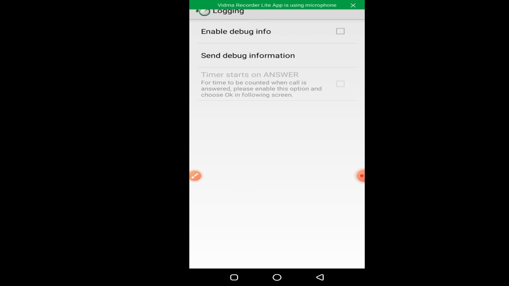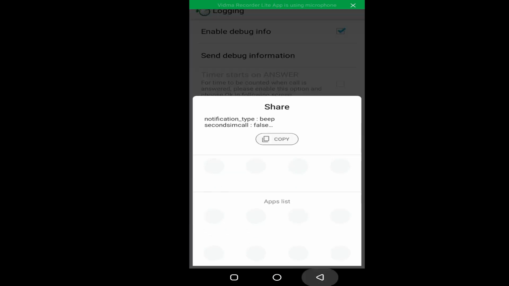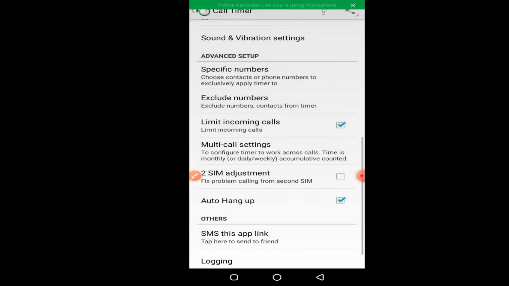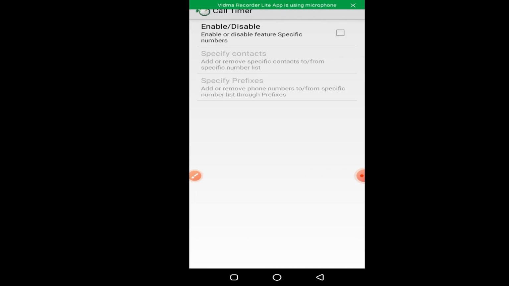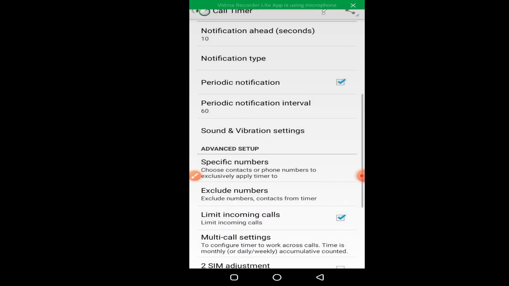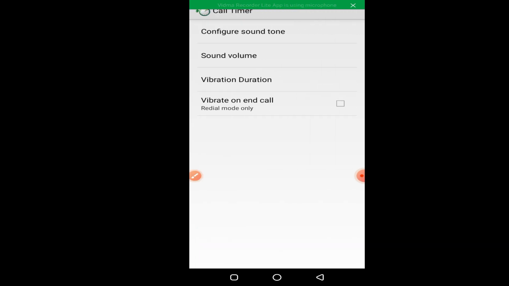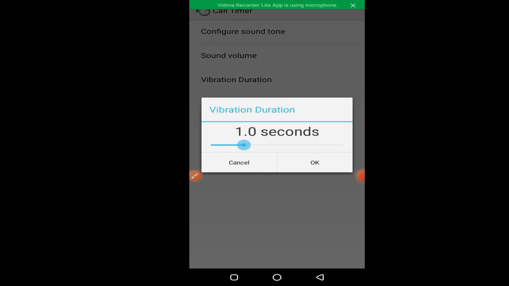You see now you can enable the debug info, send debug info if you want to be sending this one, or you don't want to send it. You can choose specific numbers, contacts, enable or disable the feature for specific numbers if you want to disable it. Vibrations and other settings you can choose. If you want the phone to vibrate at the end of the call, you have set 10 minutes as timer, and if you want your phone to vibrate at the end of 10 minutes, you can also choose. If you want your call to terminate at every few seconds, you can be choosing it. At every 3 seconds, you can be choosing it.